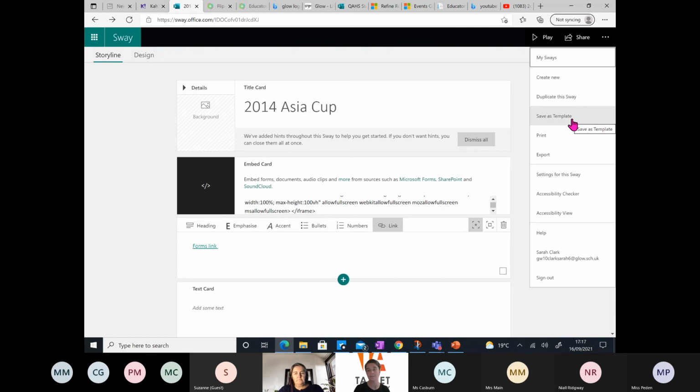You can save them as a template if you're going to be doing the same thing over and over again, which is potentially useful for a newsletter. But if you're wanting to say, I've got a Sway here and you can have a copy of that Sway to then do what you want with, they should be able to go in and duplicate that Sway.